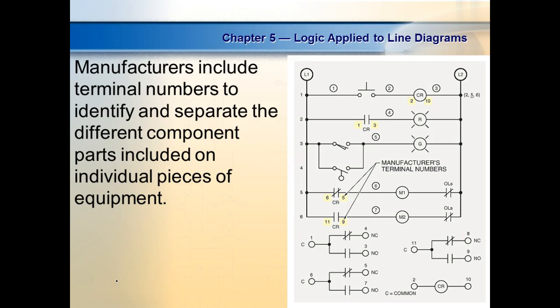So we're going to take our diagram before we hook up anything at all. We're going to look at our components. We're going to see what we have. We're going to identify the numbers and we're going to put them on our line diagram. Manufacturer numbers, not wire numbers, manufacturer numbers.